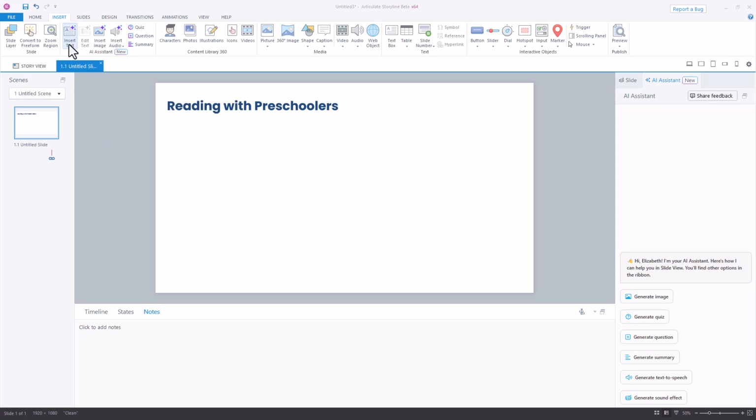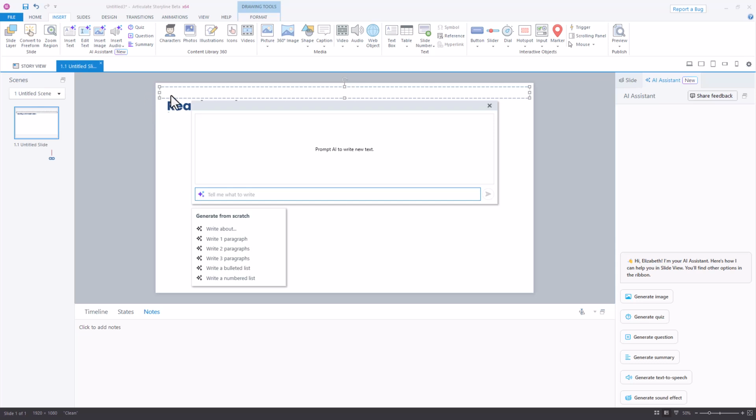And on my Insert tab, if I choose Insert Text, then I get a text box on my slide there, and the AI assistant wants me to tell it what to do. So I need to insert my prompt here. And it gives me some options that I can choose from, but I don't have to choose these. I could just tell it what to write. But I'll go ahead and choose write one paragraph. And let's choose something like tips for reading with preschoolers.